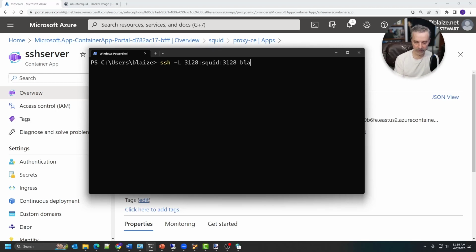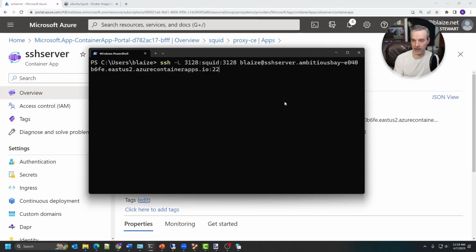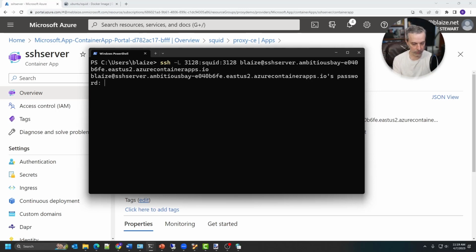And then everything after this is just a standard SSH connection. So Blaze at the name of the host, which I'm going to grab right here. And that's all I need. And set this connection up. I'm going to supply the same password, test 123, 123. And that's going to say, welcome to SSH tunnel.